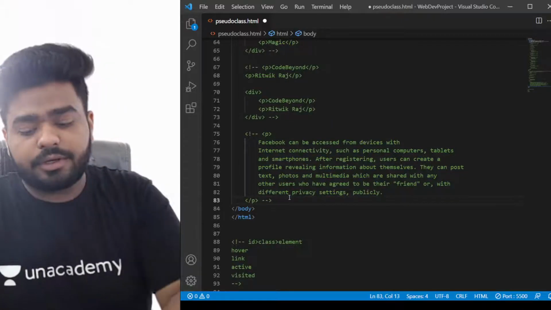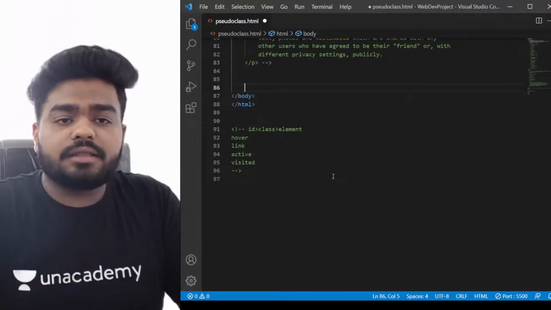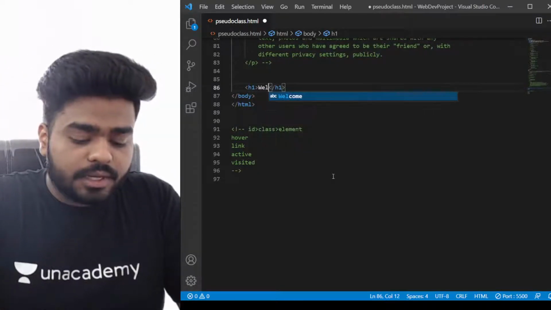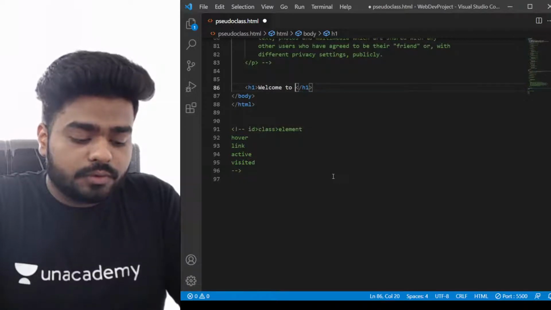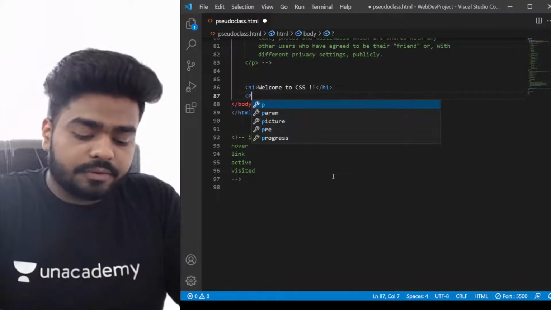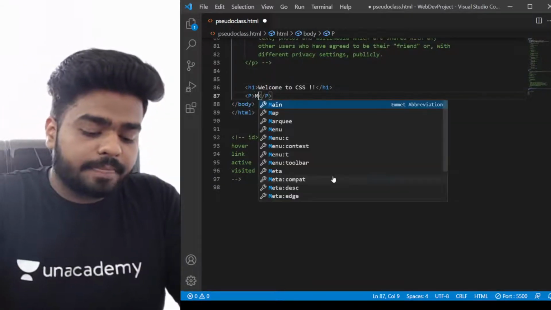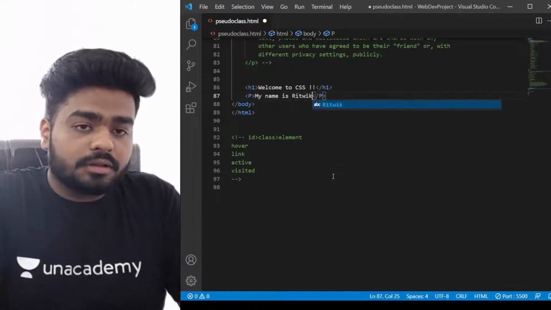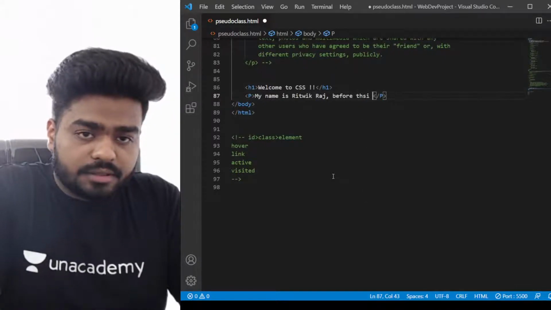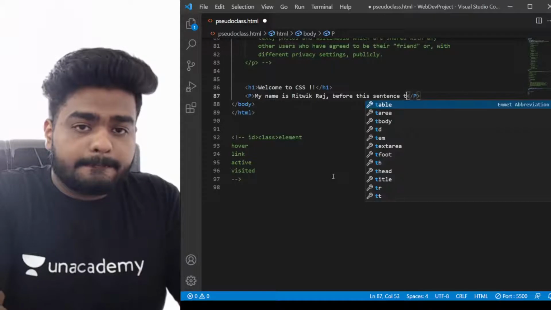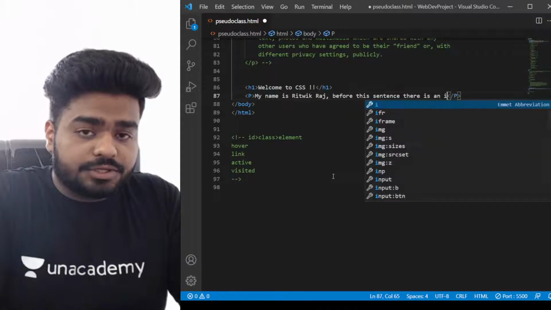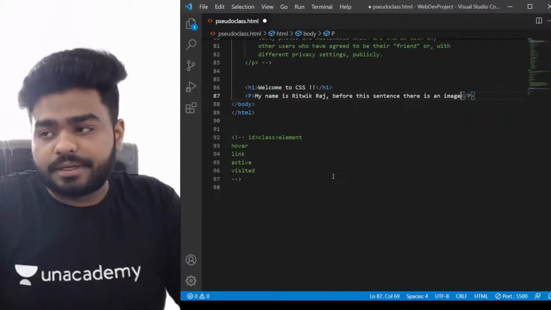Fine. So what I'm going to do here, let's say I'm writing some random code. So let's say I'm writing one H1. And in this one, I'm writing here, welcome to CSS. This is the heading which I've written. Next, I'm going to write one paragraph. And I'm just going to write here, let's say, my name is Ritwik Raj. Before this sentence, there is an image. Okay, this is the paragraph which I've written.